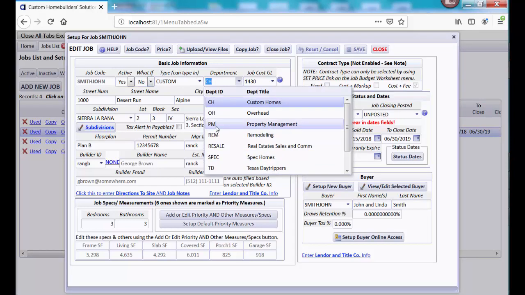Even though you're not building a house for the property management, you can also track the costs for each rental property that you have and get good reports of that. So it's a good idea to set up your rental properties as jobs because of the various reports that you can get. So you select the department, and then when you're entering a bill for that job, when you select the job, then the department will drop in for that accounting record.